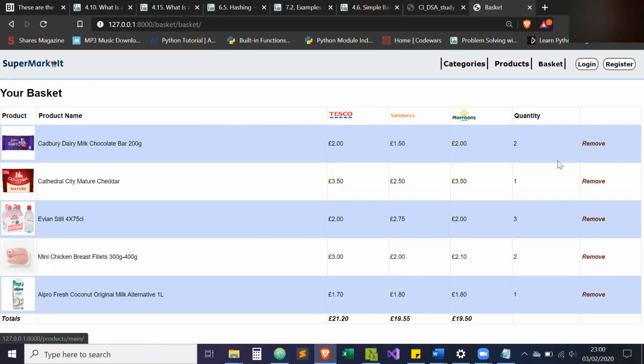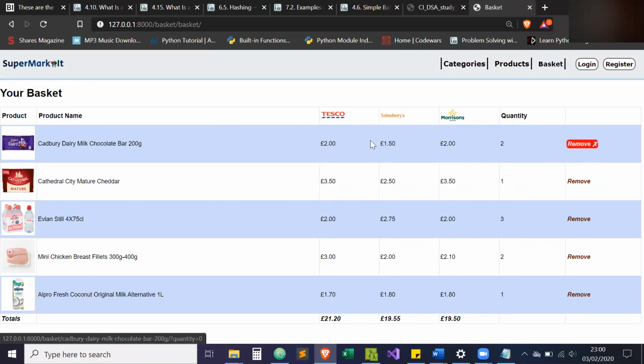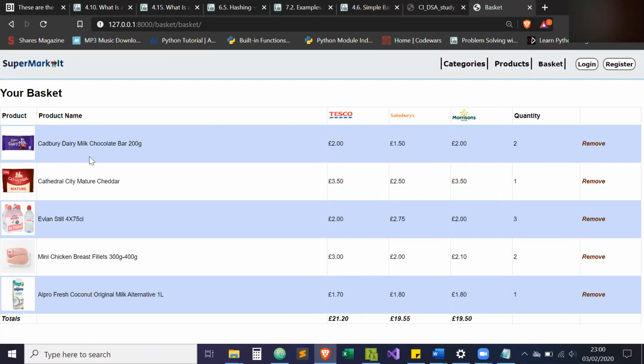And as you can see, for each company, Tesco, Sainsbury's, and Morrison's, the quantity, and you can remove the items. There's a product picture, product name, and yes, it's price comparison.